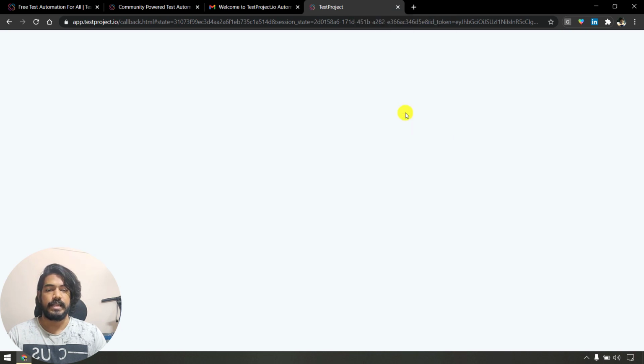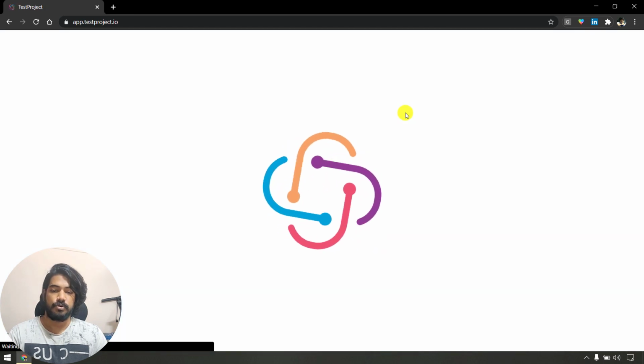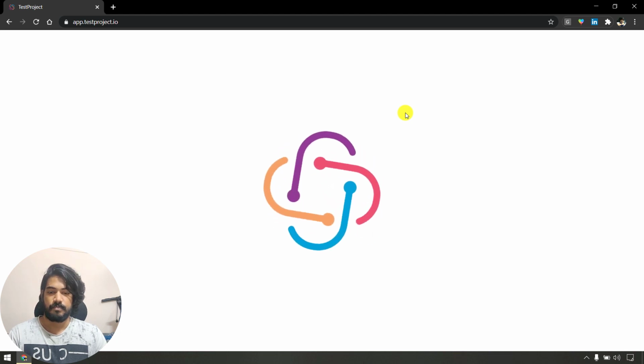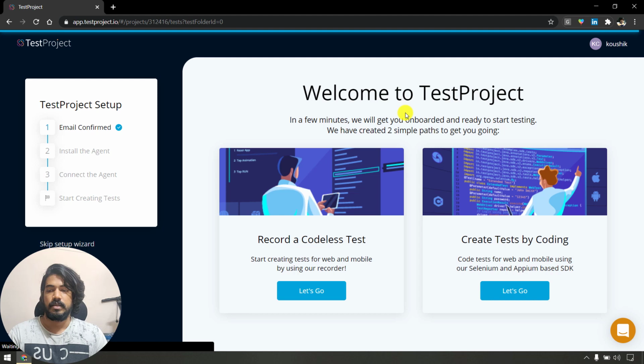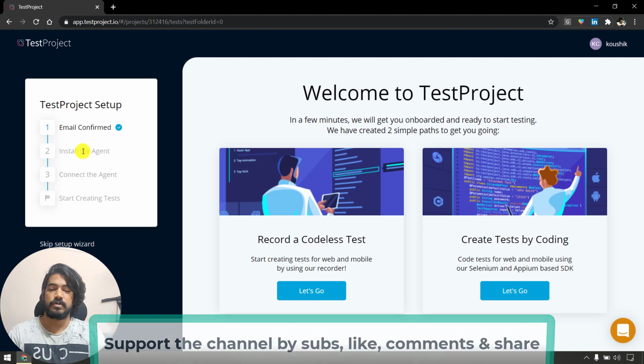Let's close all other tabs, and nothing happened. Okay, it's loading. Nice logo, by the way. So what we have is the TestProject setup. Okay, email confirmed. Next we have to install the agent. What is an agent? Not sure.